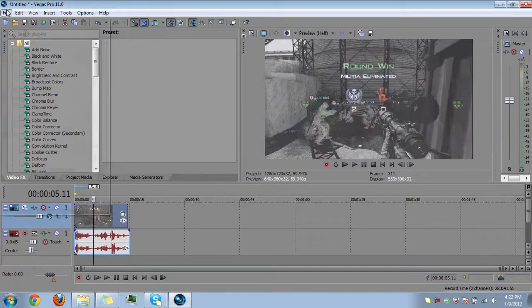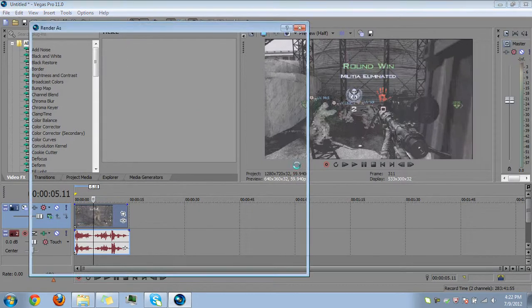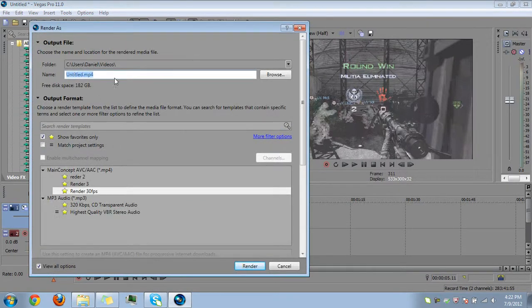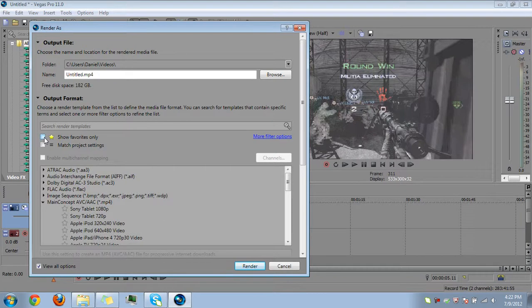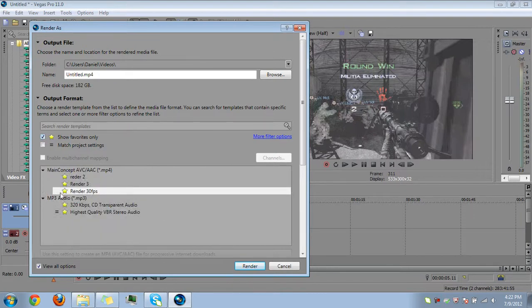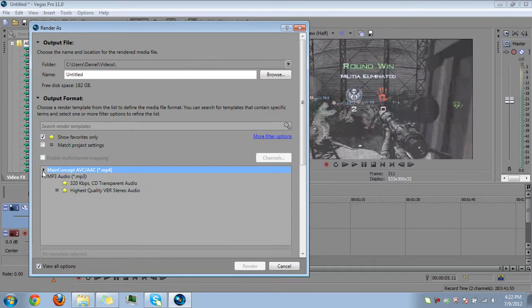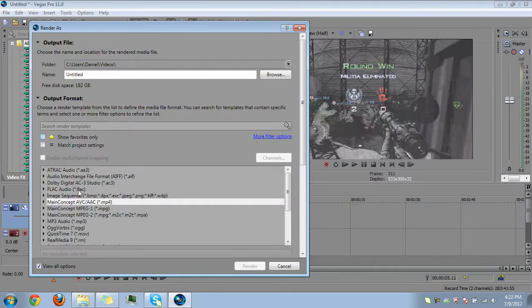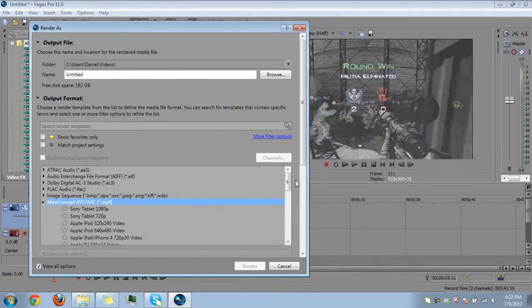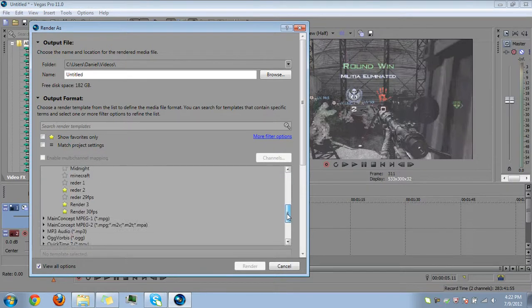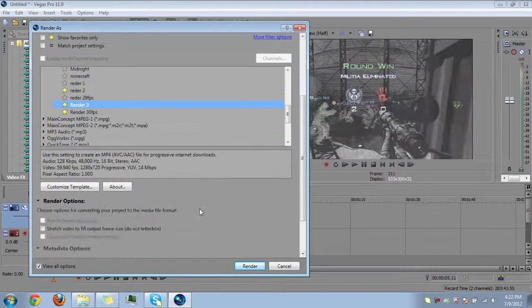Okay, so anyway, when it comes to rendering, my render settings, wait for this to load up. Okay, name it whatever, you have your folder or whatever, but I only have mine as the starred ones. This is a new feature for Sony Vegas 11 or Pro 11, but for any other ones, you're going to want to go to the MainConcept AVC, and I already have a preset, a 30 FPS and a regular, but I'll go to this and click that and customize template.